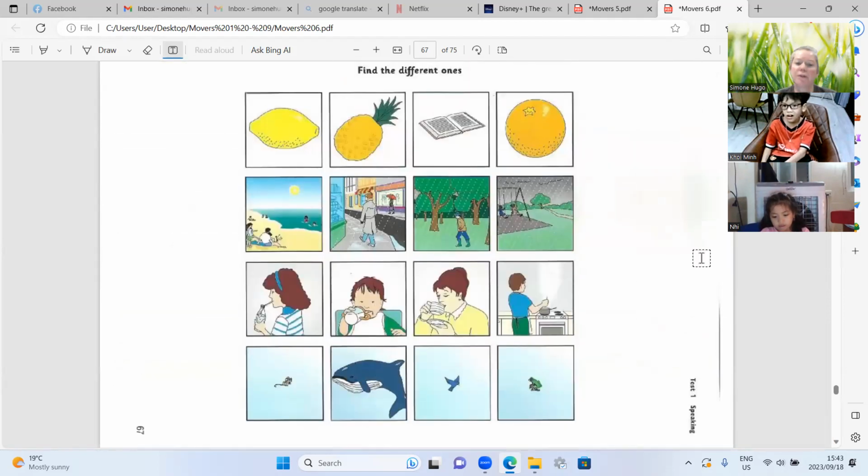Okay, so we all know the first one. The book is different because the lemon, the pineapple, and the orange are fruit. Bao Ni, which picture is different in the next row? Picture one is different because picture two, picture three, picture four are raining, but picture one is sunny. Very good, yes.